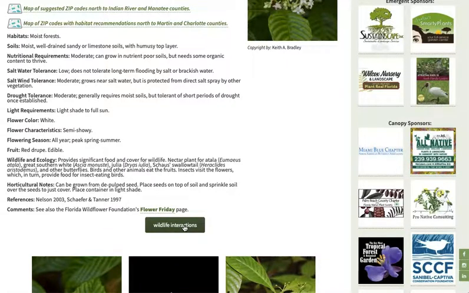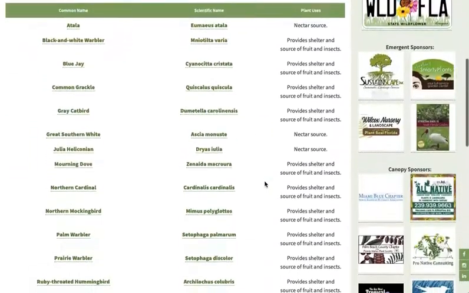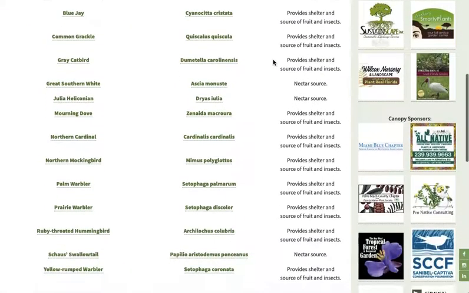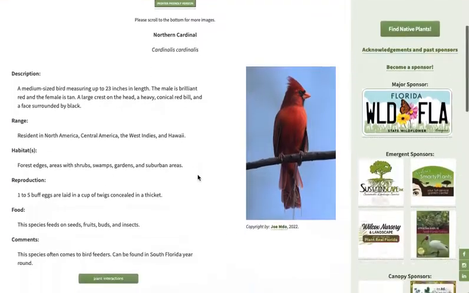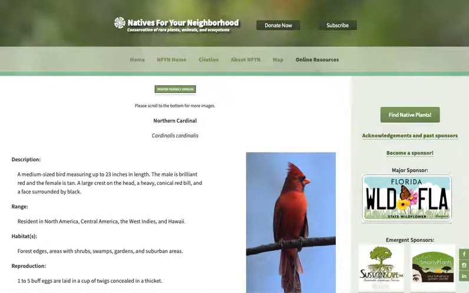It's this Wildlife Interactions button at the bottom. So if we click on this, we're going to get a list of animal associates of shiny-leaved wild coffee. So we can scroll through here and see what butterflies and birds will take advantage of this plant. So butterflies that will use it as a nectar source and birds that will use it for shelter, fruit, and insects. Then you can click on any of these animals to find out more about them. So that's tip number 3, paying attention to the Wildlife Interaction button.